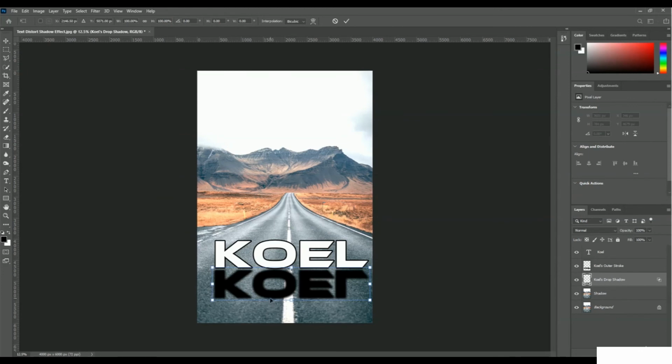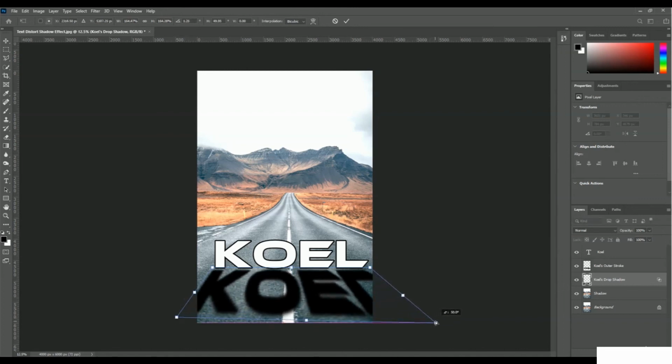Cool, we have the pointer, and right now we want to make this K bigger and we want to pull it to the left side as well as L also. We want to make it bigger, and I want to pull it to the right side, and let's make the adjustment with the K and L. Okay, cool. You can take a look. We have a nice distort transform effect of reverse shadow over here, and it's done. Now you can press the enter button from your keyboard to commit the action, or you can just click on this tick mark.